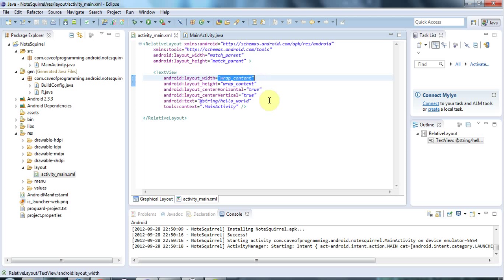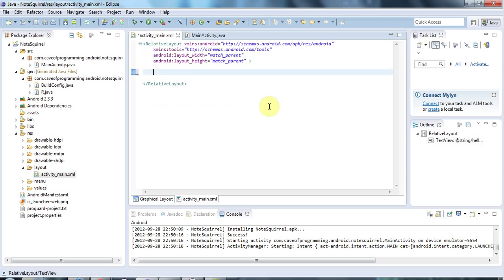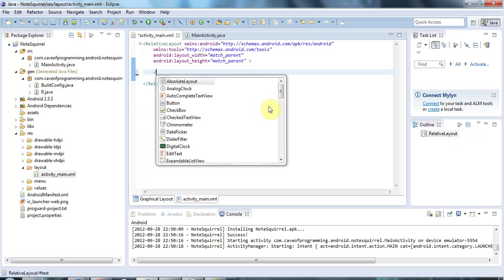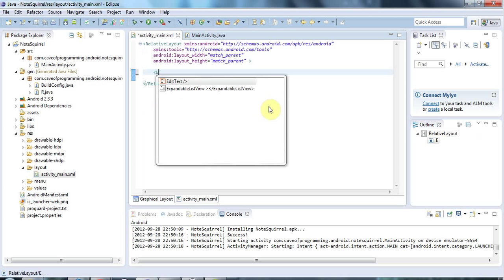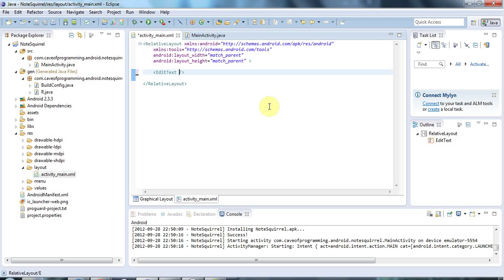Although of course there are lots of tools and things you can use for XML. So let's delete this text view here, and in its place I'm going to type an opening angle bracket, and the Eclipse autocomplete has already popped up here, and I'm going to type capital E and then just hit return to accept this EditText.